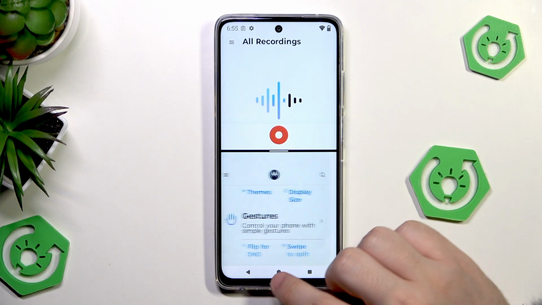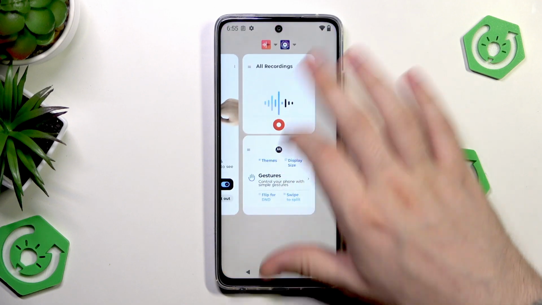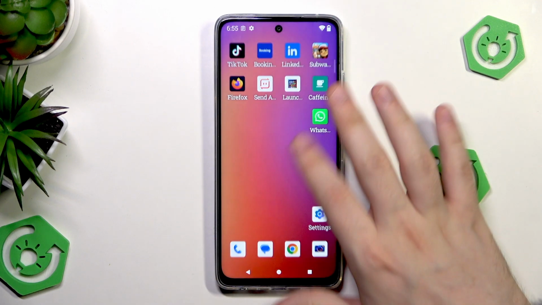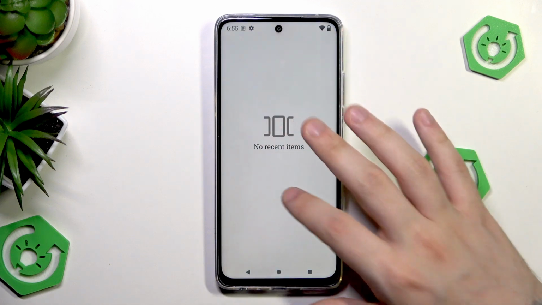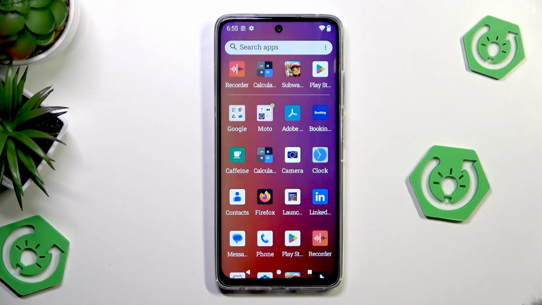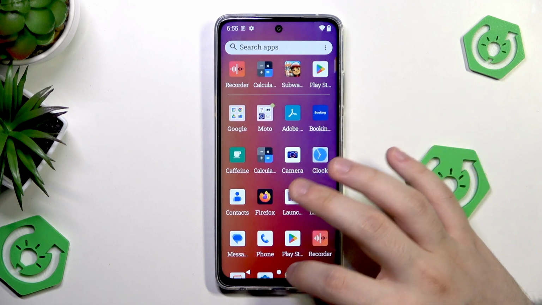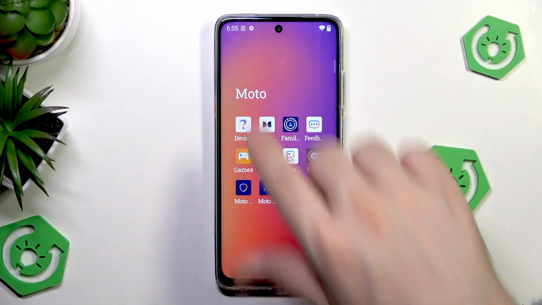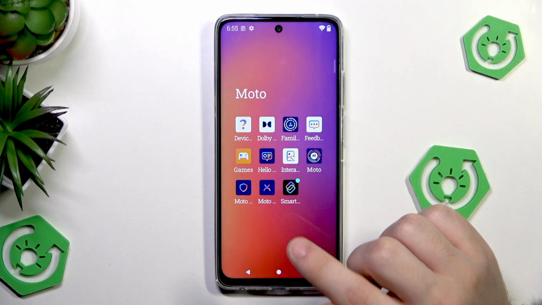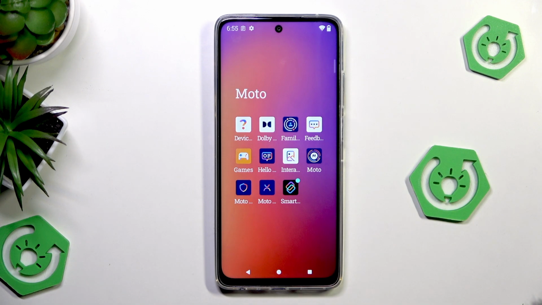Alright, now we can go back from that, and that's all when it comes to the gestures. And now let me show you the last cool feature, which is in the Moto folder, and it's Smart Connect. But first we need to open up also the PC or laptop that you're using, and we need to download the app on our PC first. So I'll see you on the PC.